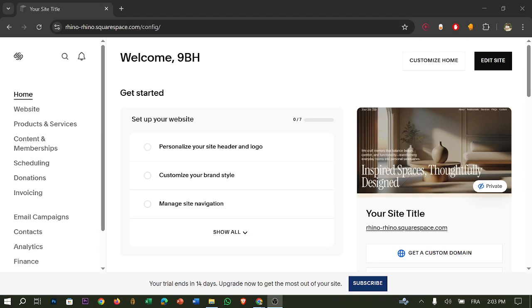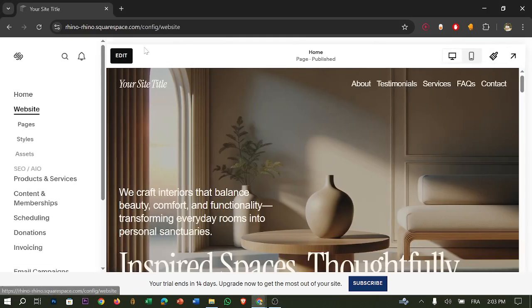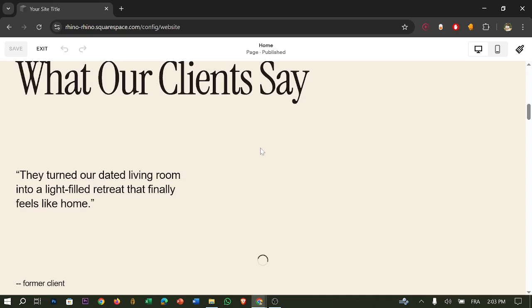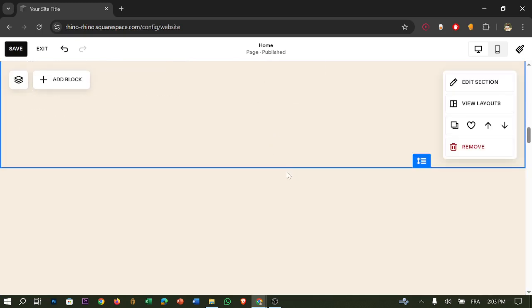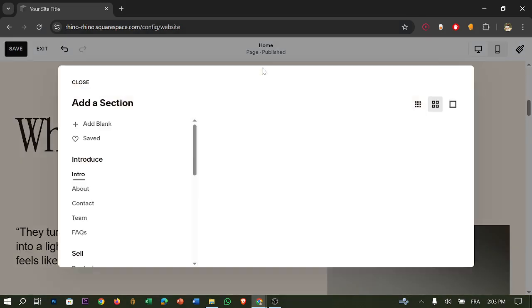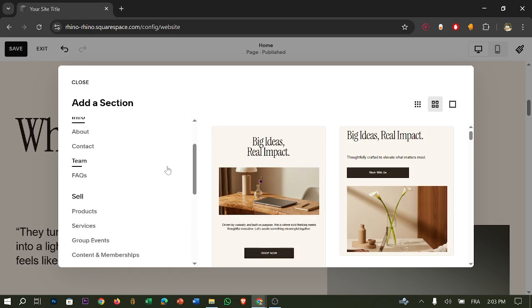Okay, so first things first, log into Squarespace, open your page editor. Click add block, or add section. Tap it, and then select spacer. So that's it, you have added a spacer.